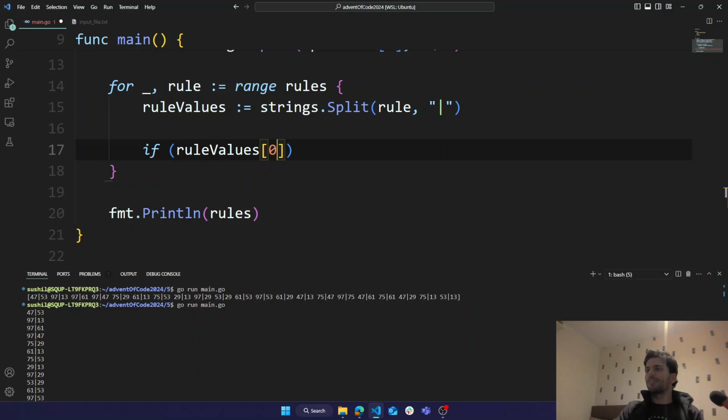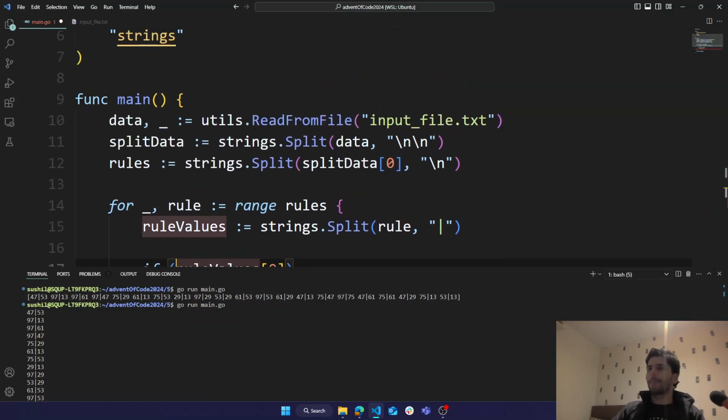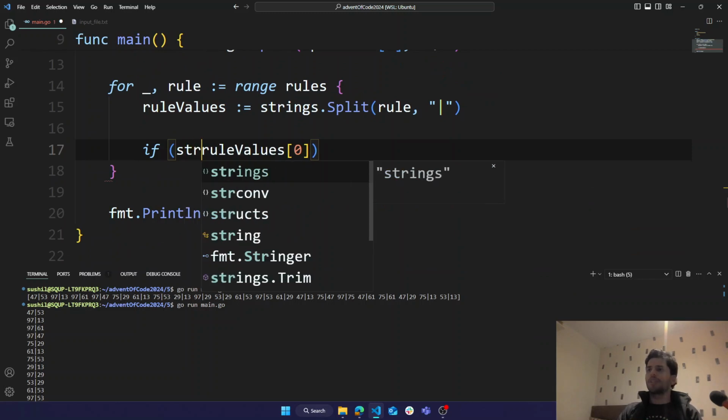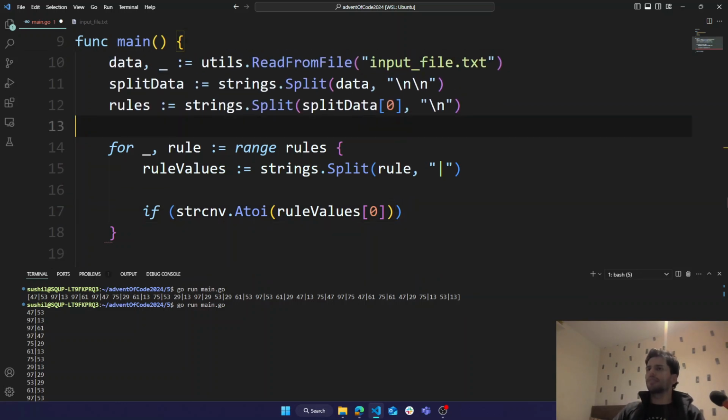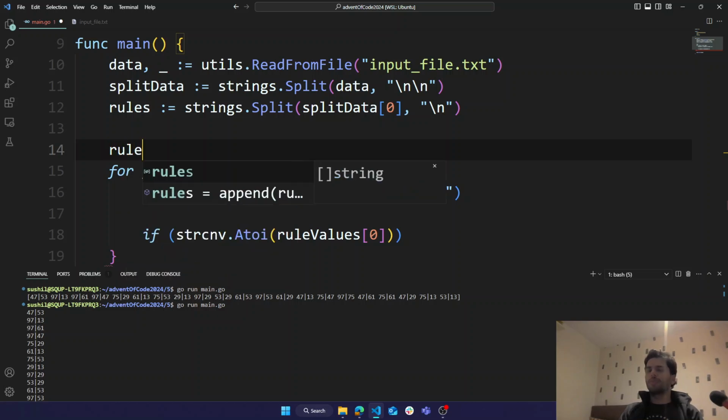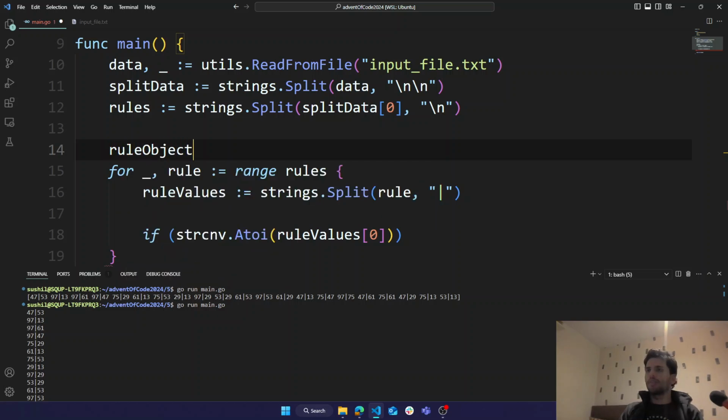So I will say if rule values 0, that should be our first number. I think I should keep them as a number as well, isn't it? What was it? String convert. String convert. Nope. String convert dot, and the object rule map thing.